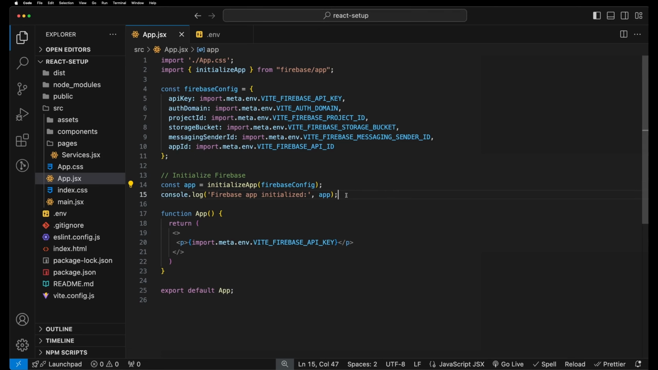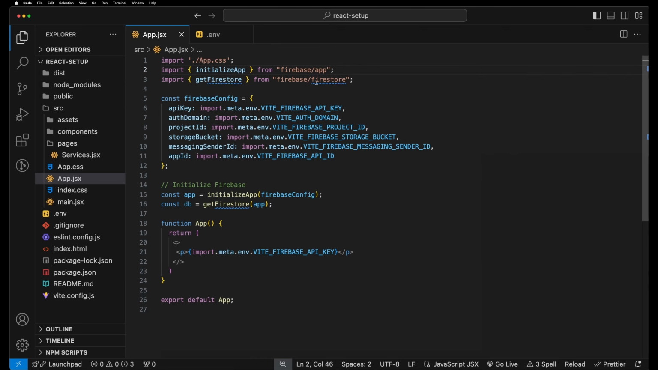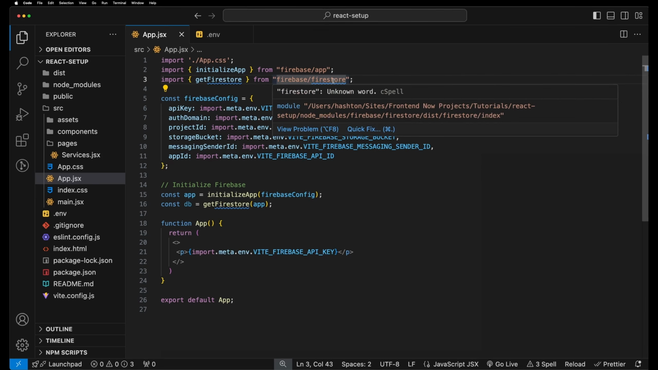Initially we initialized our app with the Firebase config, but now that we have access to Firebase, we also want to get access to the database, which is stored in Firestore. So we're going to call on the Firestore here and pass in our app config, and we're going to do it through creating a variable called db. And I'm going to import getFirestore, which is what we're using here, from firebase/firestore.